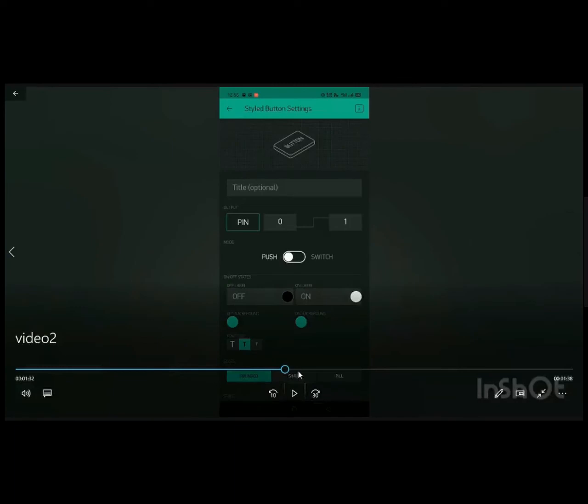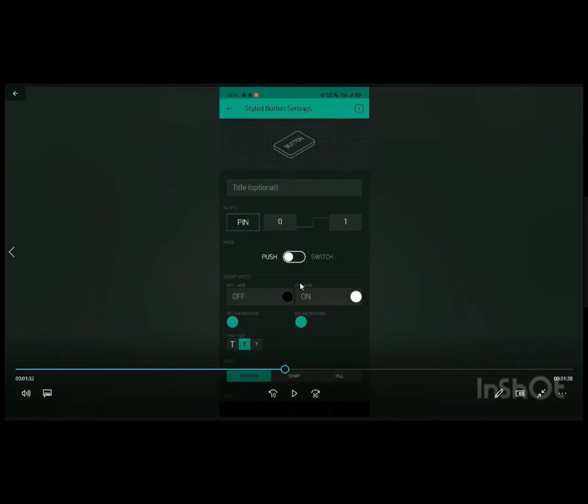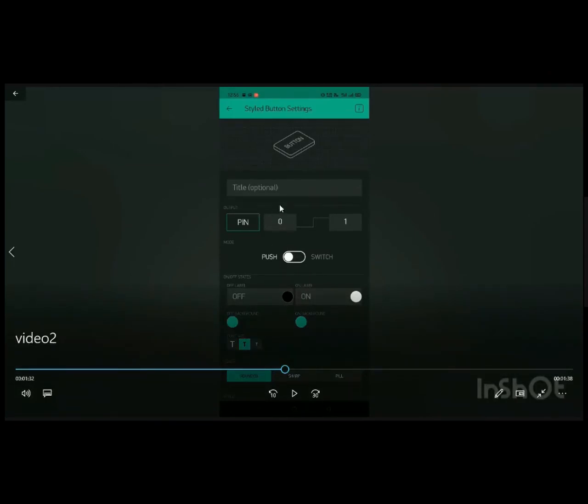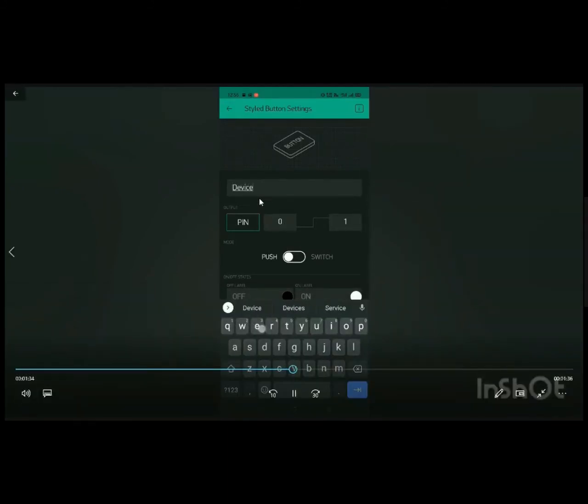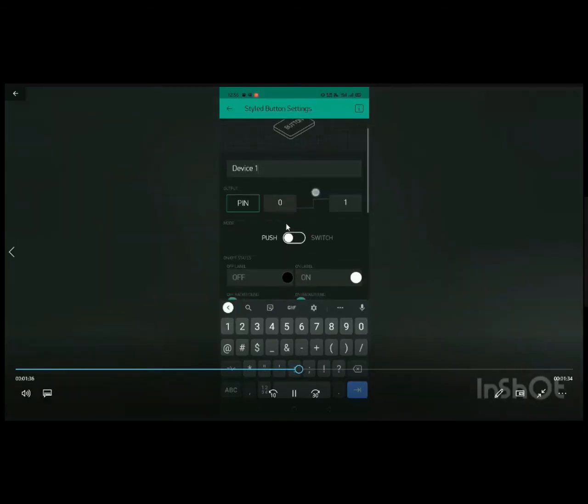So I am modifying this button, right? So here we saw that we are not writing any code into this. In the main code, that is in the loop, we had not written any code, right? Because all the code will be written here. The coding will be done in the form of a user interface, right? So I am writing the name of the device as device 1, that is my relay 1.